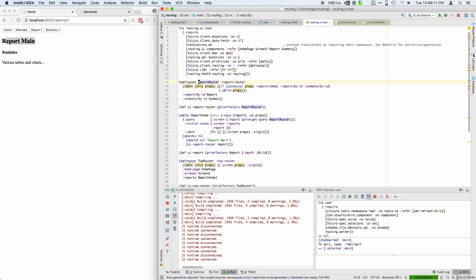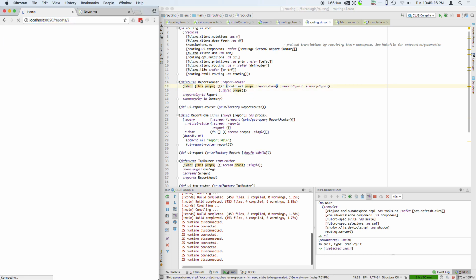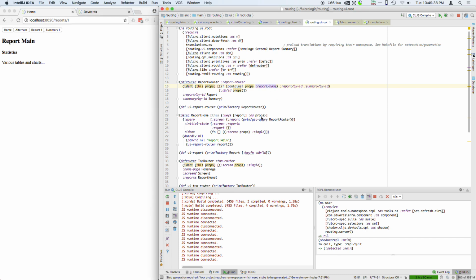So now we've got a router that can route among really an arbitrary number of different screens. Two different kinds. It's either a report or summary, but there could be thousands of IDs of these things, right? Which is what you're seeing over here. I might want report 2, which is raw sales, or report 1, which is statistics, right? And you see I've got loading joined up with those. So the type is that, but obviously I'm getting different values as well.